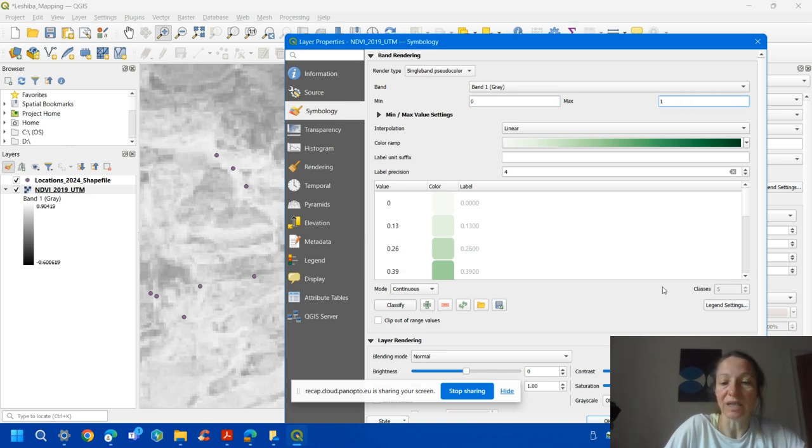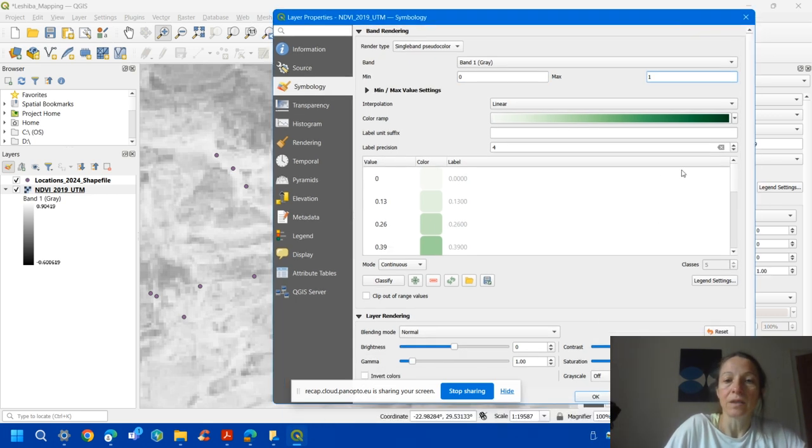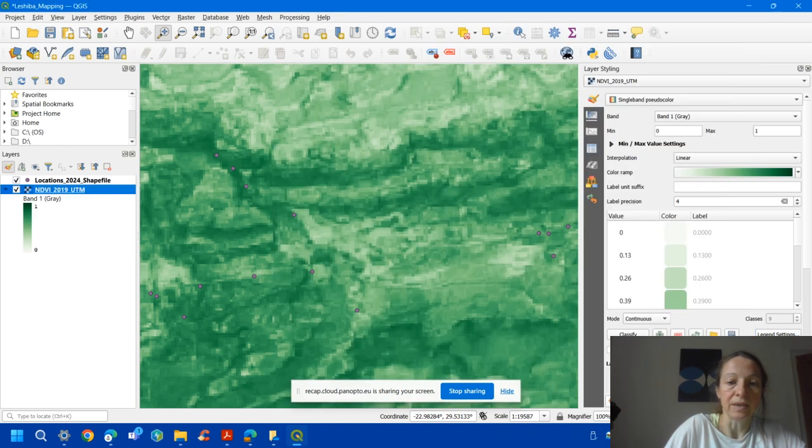That's the maximum you can get for vegetation greenness. And then it will classify them here. You could add different colors. You can change the colors if you want, but I like this and apply and okay.